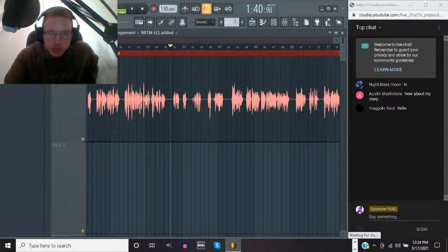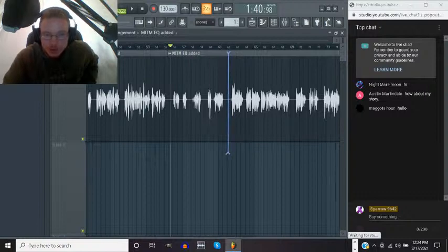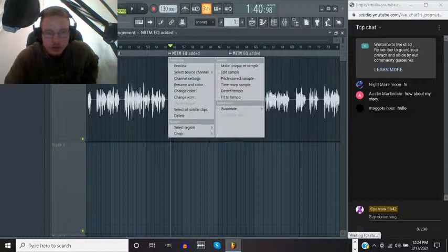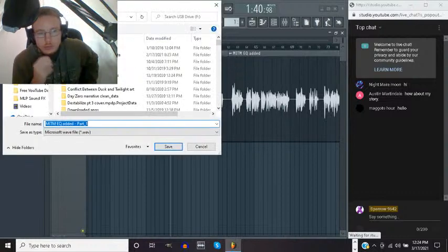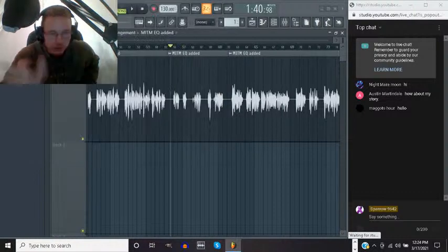Alright, now how do you add effects without messing everything up? Well, you have to move them to a different track. You have to make sure that the EQ and all that's applied first, though. So you have to go like this. You can't see it, but there's a little pencil thing up here. You gotta click on that. Go to this little corner thing. Go to make unique as sample. Name it whatever. Sure, that works.